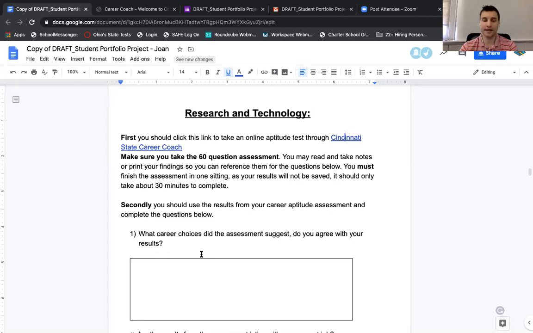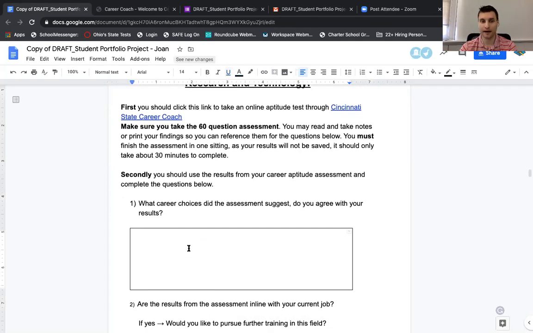Do you agree? And again, in this response box or in the answer box here, you'll type out, I agree or disagree. I agree with the career suggestions provided by the assessment. And then you would obviously get a lot more detailed than that, but that could be a lead sentence for you. Okay.